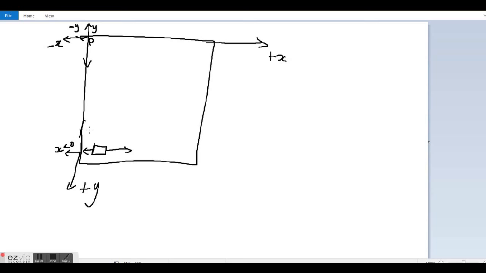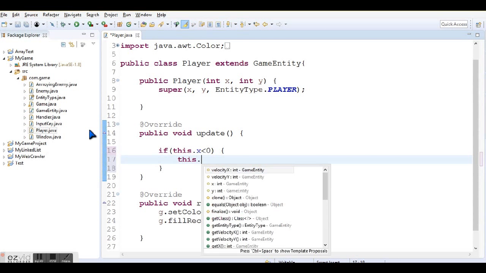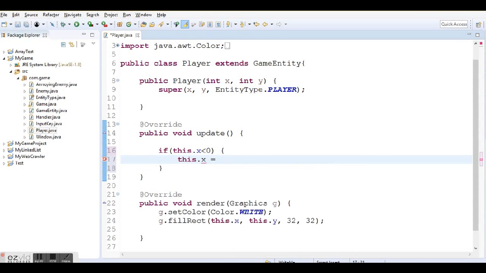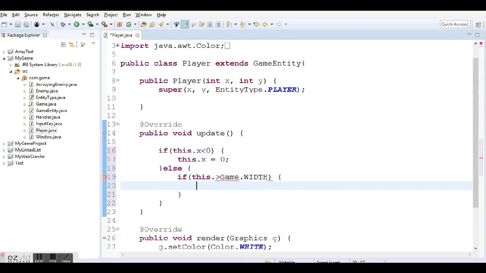So this is our player somewhere here. Our player can move only in the x and in the y direction. So we don't want the player to move out of the x direction. So this is when x is less than 0. So x is less than 0 in this direction. So this is what we're going to do. If x is less than 0, we want to put x at 0, so we don't go out of that position.